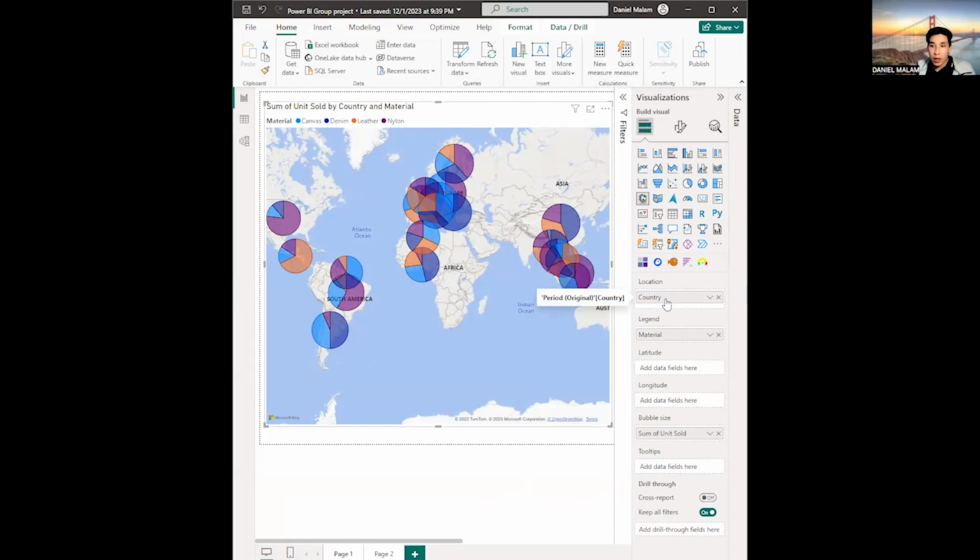This links our data to a geographical representation on the map, and we add materials as a legend, as you can see here. To introduce the material aspect, we take the material field and place it on the legend. And now our map is color-coded based on different materials, making it easy to distinguish between canvas, denim, leather, and nylon.